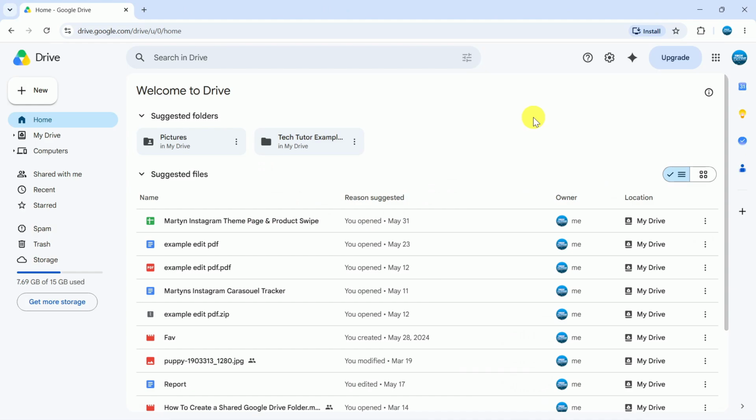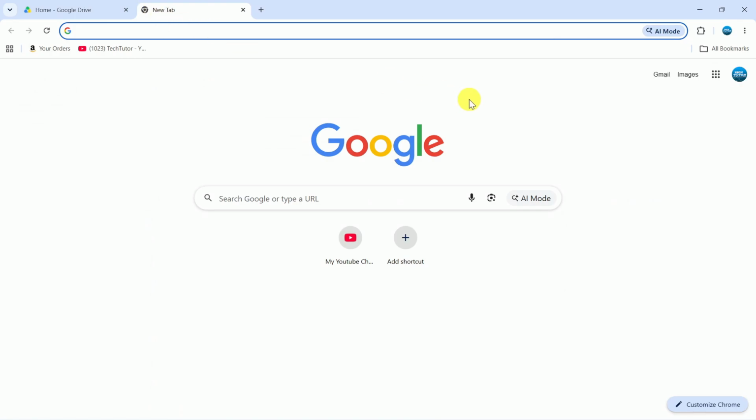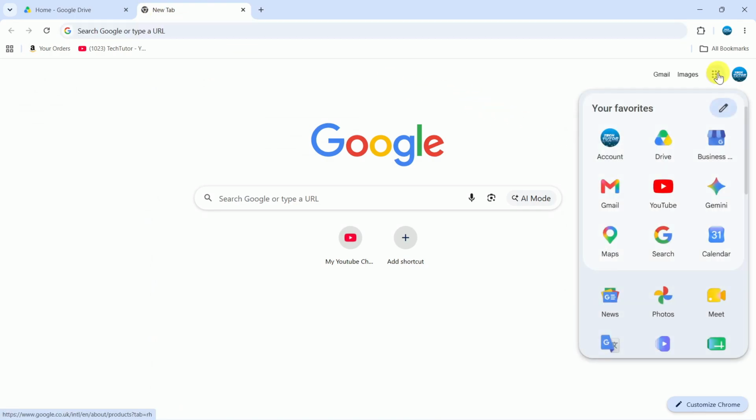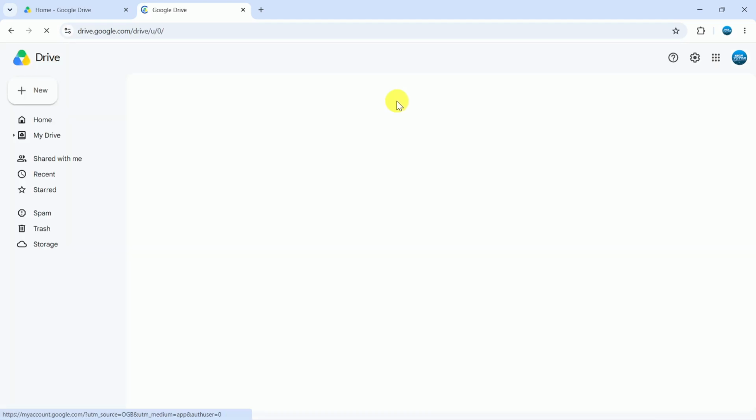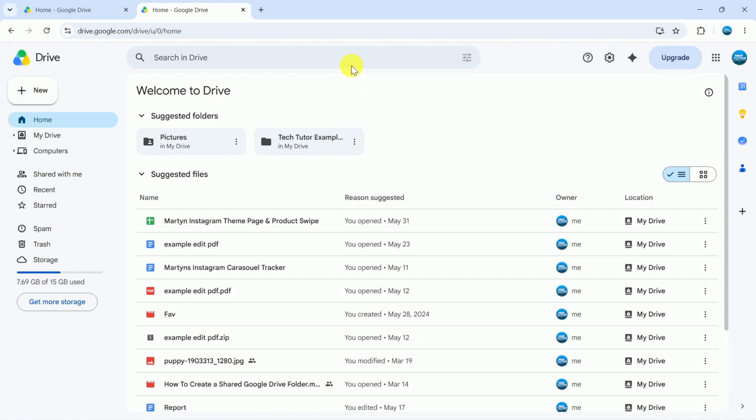Now to get started, what you want to do is of course come across to your Google Drive. So to do that, if I open up a new tab, if you're currently logged into Google, you can just come up to the top right hand corner, click onto the Google Apps icon, and you're going to find Google Drive. You might need to scroll down a bit, but you should find your Google Drive, give it a click, and that's going to take you directly to your Google Drive.